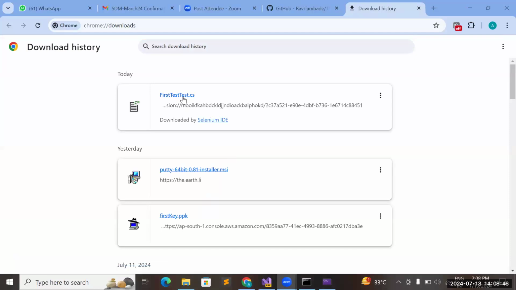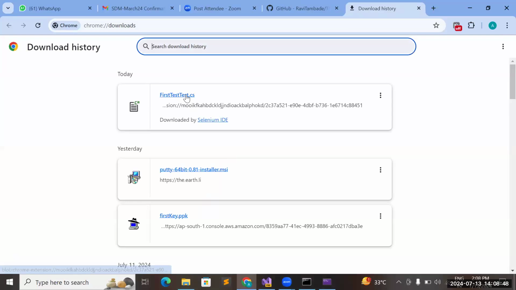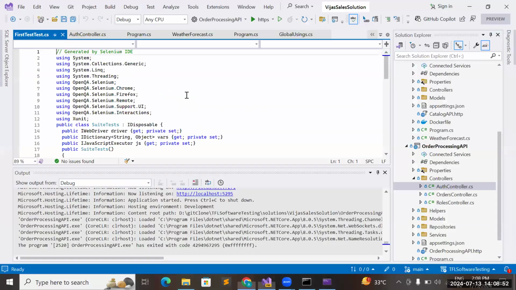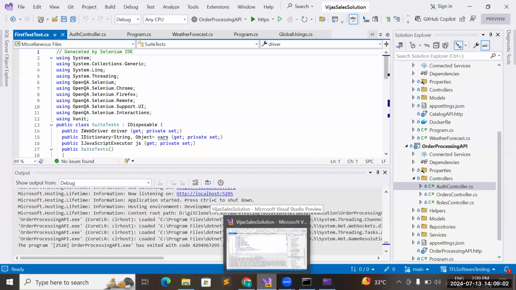This file might have downloaded. No, you just click on that file. Yes, sir. Now this code is there just like a code snippet, correct? No.